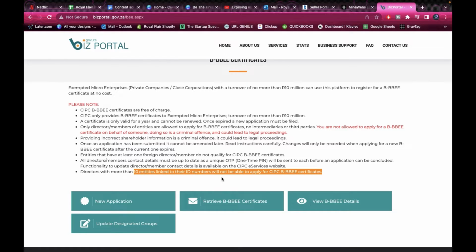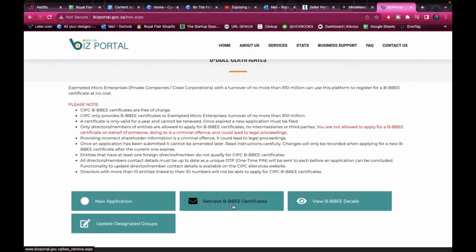And then directors with more than 10 entities listed under their ID. So if you are registering companies for different people, or you've registered more than 10 companies for whatever reason, then you won't be able to apply for a triple BEE certificate. So be careful. If you're registering for other people, create profiles for them. Don't register under your own ID number or under your own profile. Cool. So you can view the details there once you've provided them.